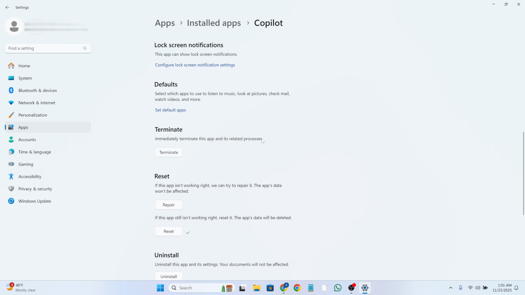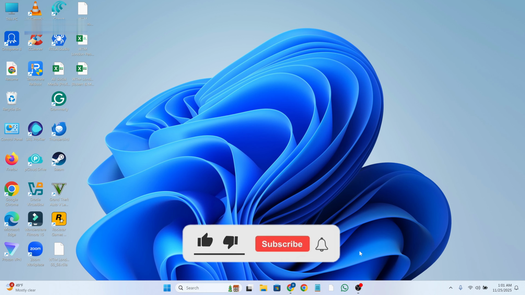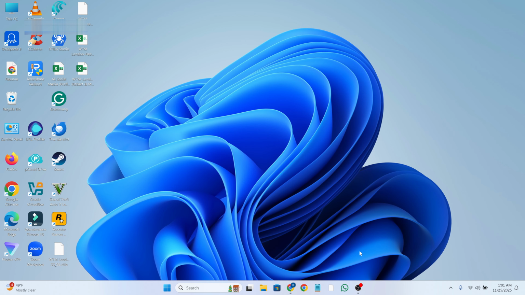Finally, restart your computer. This helps Windows rebuild everything with a clean, fresh cache. And that's it. Your Microsoft cache is now cleared, and your system should feel smoother and more responsive.